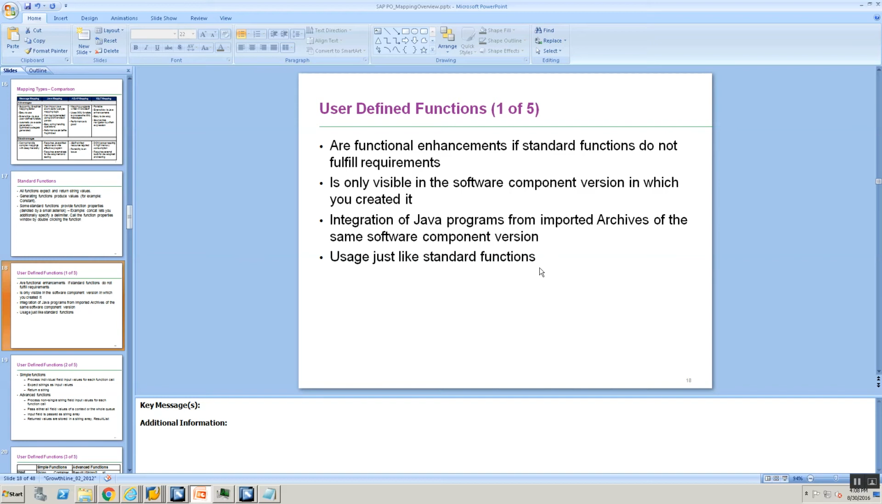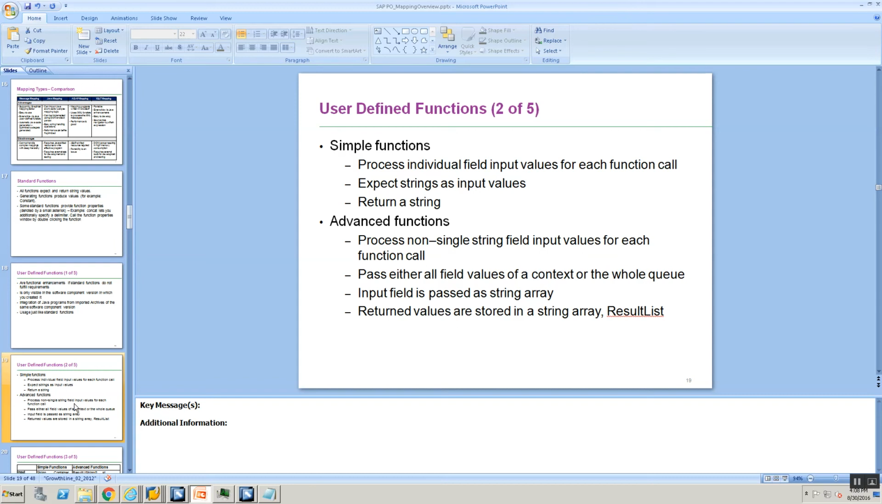They are used just like a standard function. They are only visible within the software component and the mapping in which it is created. There are two different types of user-defined function. One is a simple function and one is an advanced function.